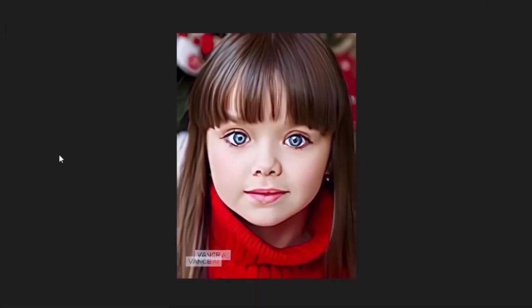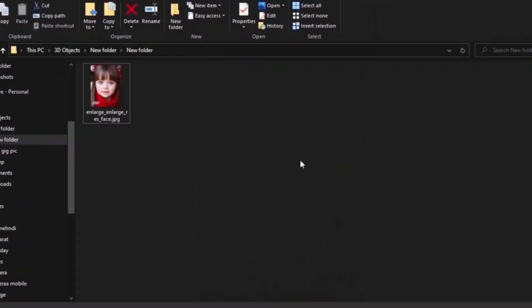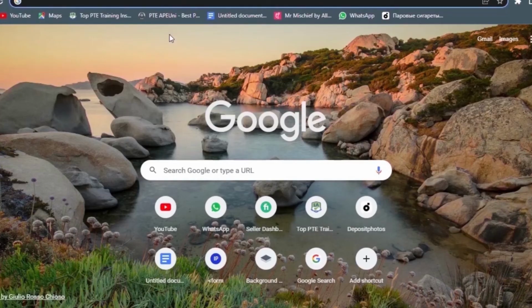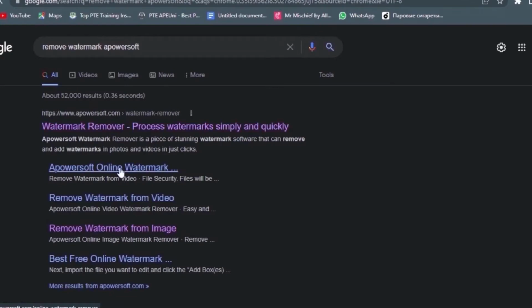So this is our results. With a watermark. Yeah, we get a watermark. But don't worry, we can remove it in just 1 minute. Again, go to your browser and search for remove watermark by a PowerSift. Or just click the link in the description.